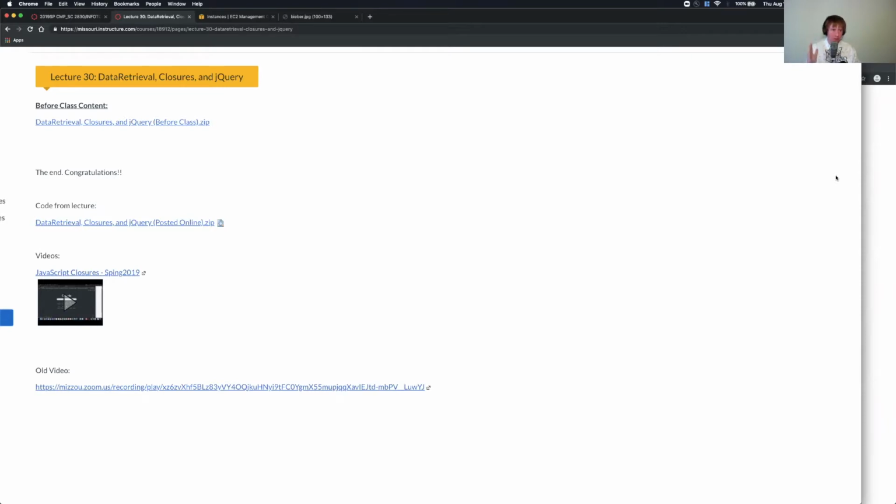Now, during this lecture, we're going to be talking about data retrieval, closures, which is actually on the final exam, so you want to make sure you pay attention during that part of the lecture. And we're going to look at some jQuery plugins, and we are actually going to hack W3 Schools. So make sure you stick around for that as well.